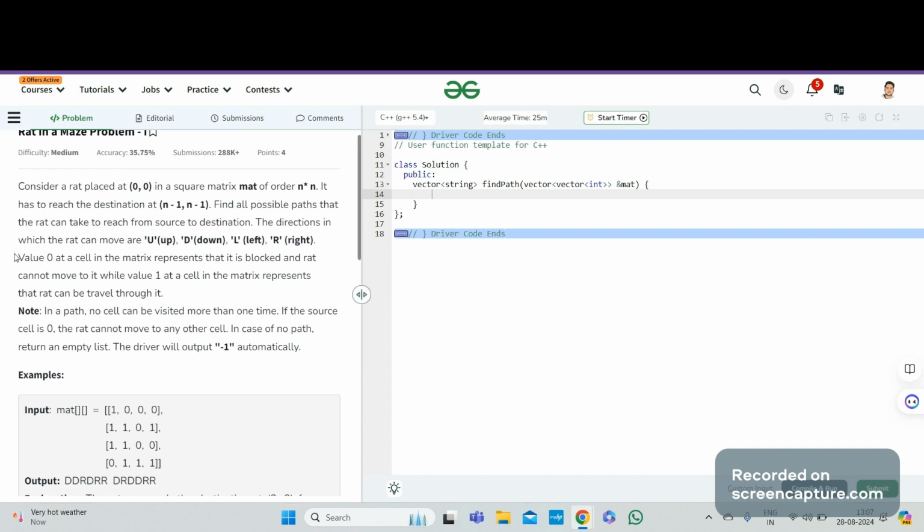And one more thing, it is given that a value 0 at a cell in the matrix represents that it is blocked. That means if there is 0, you can't go in that direction, and if it is 1, you can go in that direction. It simply means if there is 1, you can continue moving on, and if there is 0, consider 0 as a stone placed in your path, so you can't move forward. That's why you consider 0 as an obstacle, so you can't cross that 0. So if you encounter 0, you just need to return back from that point. You can't go forward. And if you find 1, you can continue moving on your path.